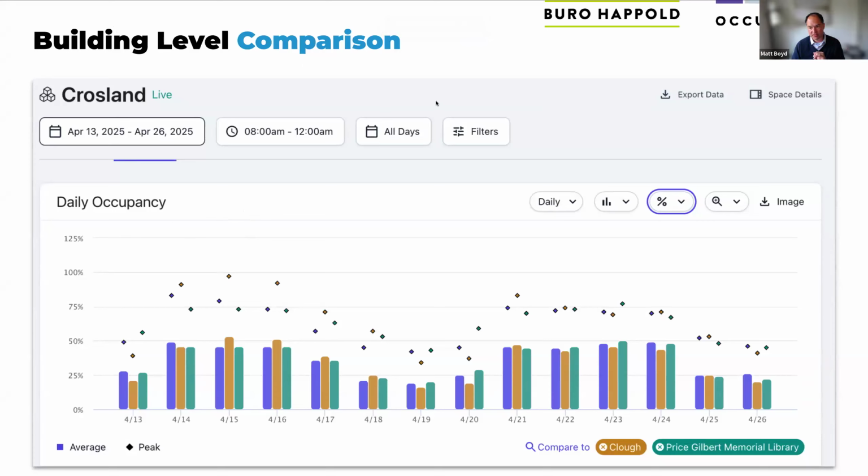To level set here, these are all data points that are taken directly out of our portal, which Jason and others at Georgia Tech would have access to. I think there were some questions in the Q&A and the chat earlier about how data is accessible. All of this information can be exported. It can also be accessed via API. Here's a building level comparison between Crosland, Clough, and Price Gilbert, showing daily occupancy for roughly a 2-week period, and hours of operation that they're open.